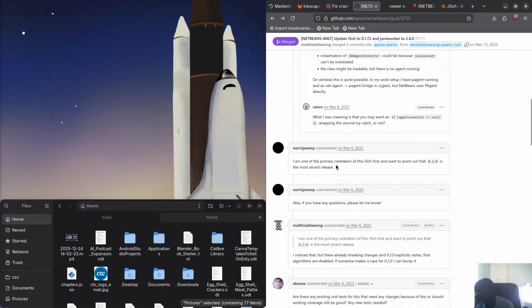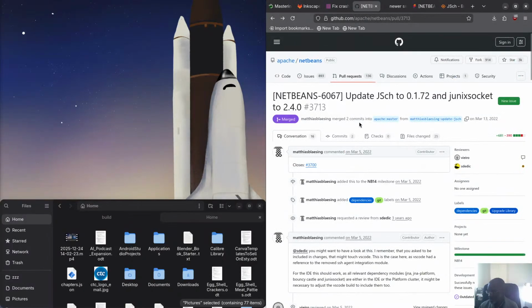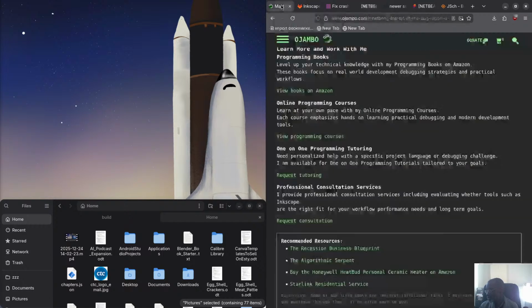I read: I'm one of the primary caretakers of the JSch fork, and want to point out that 0.2.0 is the most recent release. And then Matthias replied, I noticed that, but there are already breaking changes in 0.20 that explicitly state that algorithms are disabled. If someone makes a clear case for 0.20, I can bump it. So there we go. That's what I wanted to tell you. That's how it works, and this was from years ago. Now let's go to the next one, which is Inkscape.